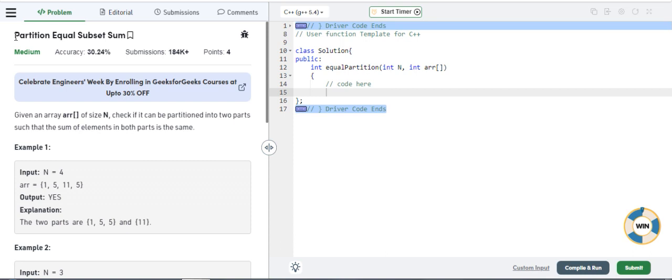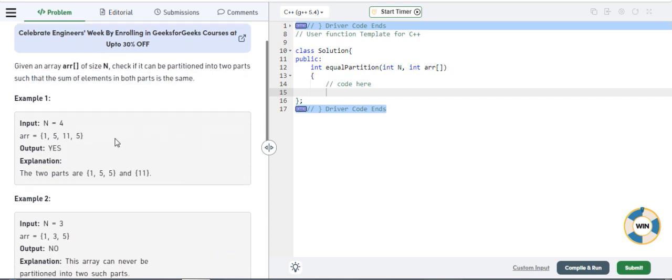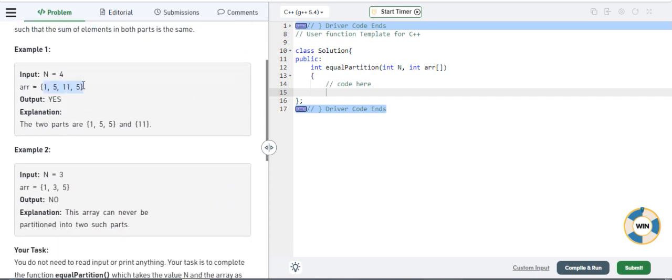So the problem is Partition Equal Subset Sum. Here we are given an array ARR of size n. Check if it can be partitioned into two parts such that the sum of elements in both parts is the same. So here the array is given, and the output is yes, but why?